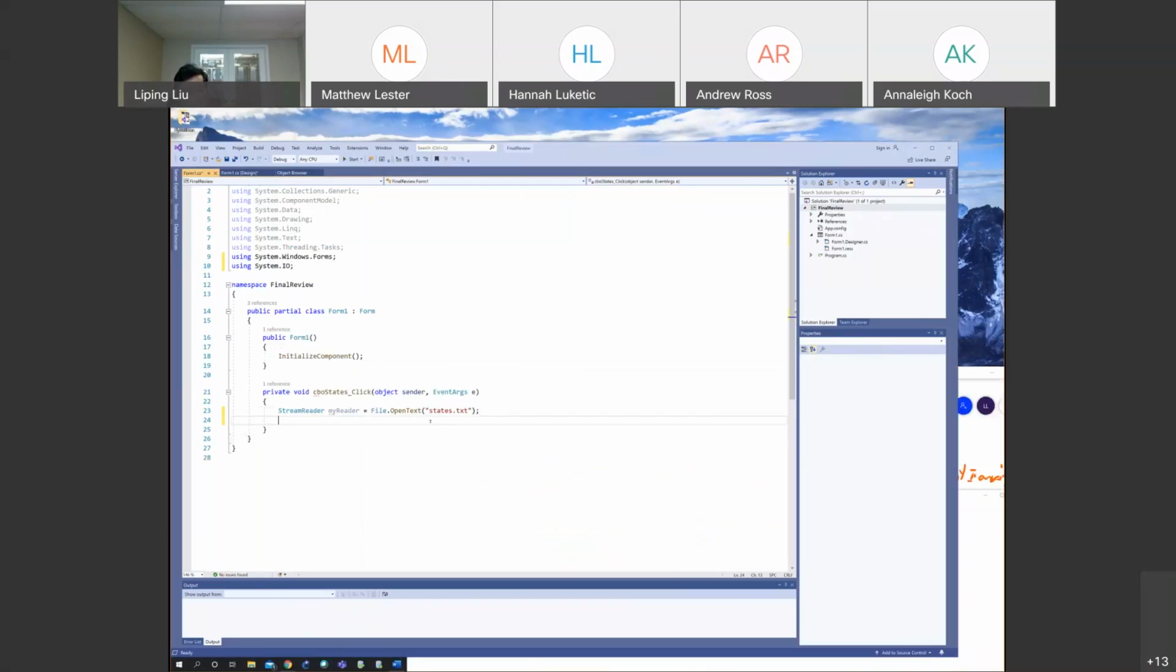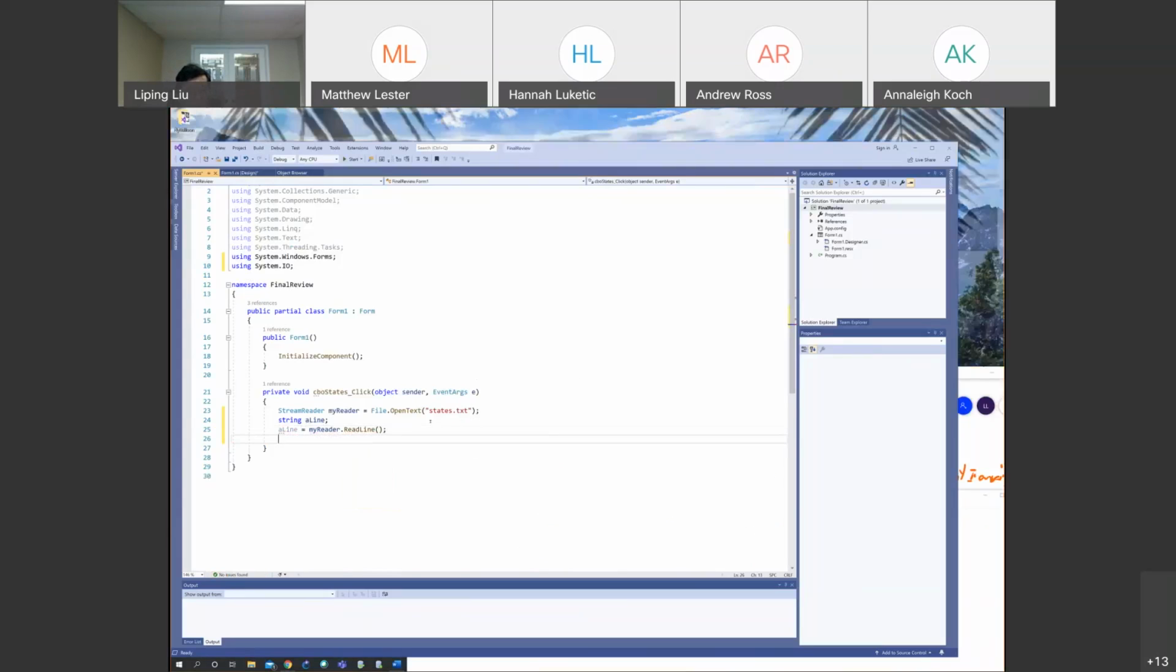So now we are ready to read a line at a time. Let's create a line text, say a line, and then we are ready to read one line. So a line is equal to my reader dot ReadLine. Read the first line, and the pointer will automatically advance to the second one. Now we just need to process this line. I'm going to add that into a combo box, so I'm going to create a list first, put data into the list, and then put the list into the combo box.